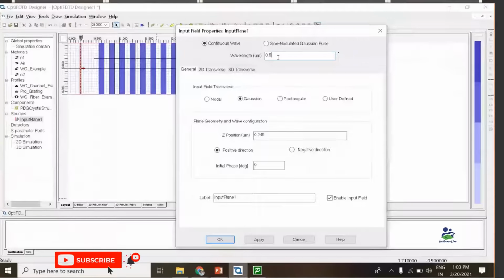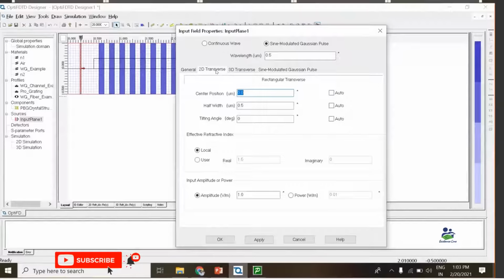So you can see I have made the wavelength 0.5, okay. And now I'm selecting the input field as rectangular, or you can select Gaussian also, and making the z position 0.25. Now click on sine modulated Gaussian pulse. So we want the pulse to look in such a way that in 2D the transverse wave center position is 0.0 and half width is 0.5.